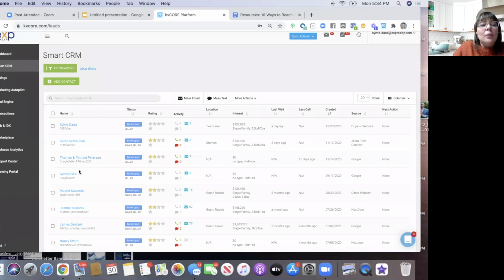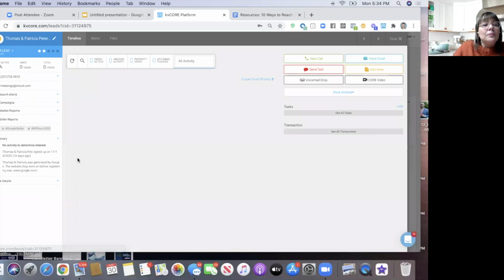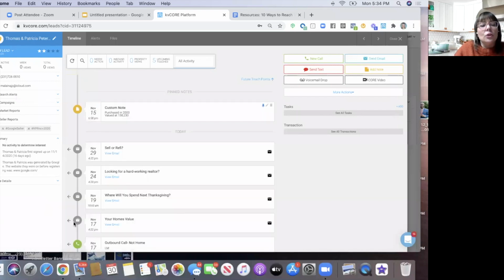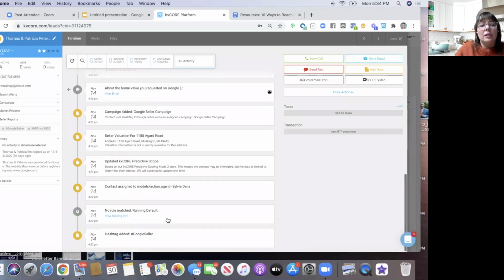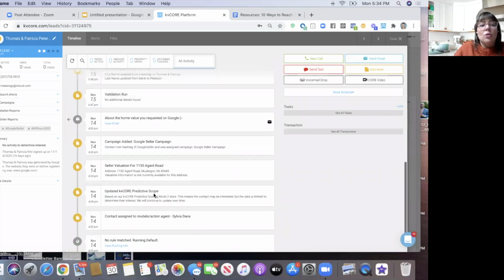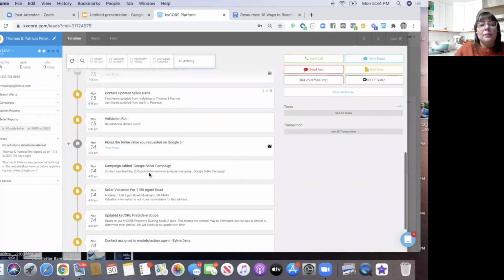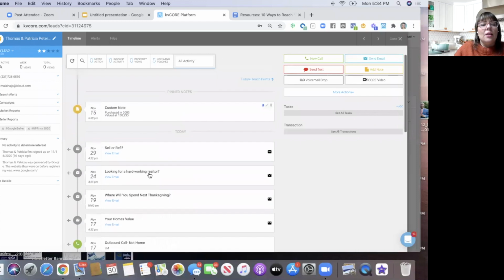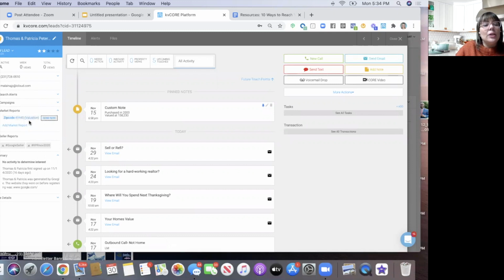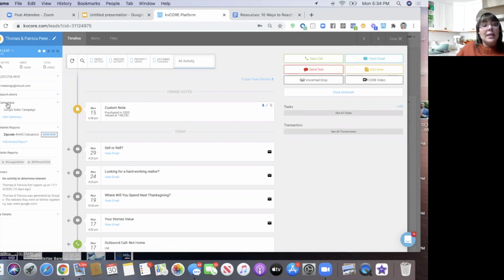Okay, so let's see if we can find one that has an email. So this one, for example, this is one of my leads from Google. I got this particular lead, and they requested their home value for somewhere in Muskegon, Michigan. And then they automatically are getting a market report and valuation. You can see that in the parentheses, automatically once a month. I can also send now if I wanted to, but they're already getting it once a month. They have my seller campaign, which will eventually end. They have 5 more touches.